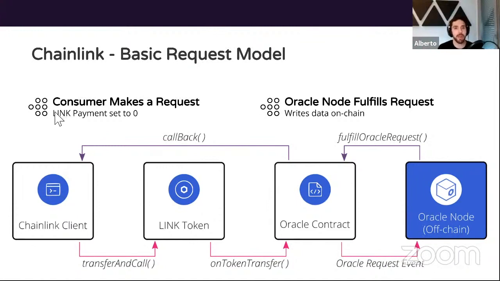Currently, in the model that we have implemented in the testnet, the LINK token payment can be set to 0, and so it's basically quite straightforward to use.